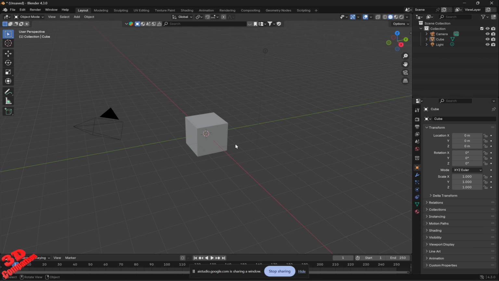Yeah, well, actually the cube is not selected. It isn't highlighted in orange. You're correct. The cube is not highlighted in orange. It is only outlined with a white line, indicating it's not the active selection in Blender.